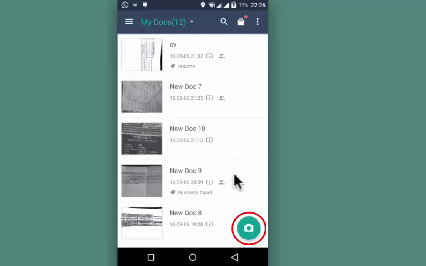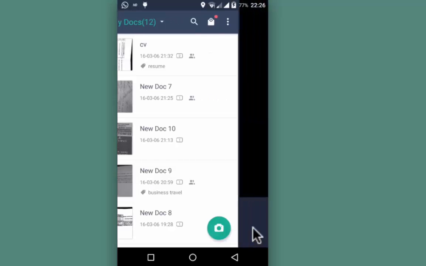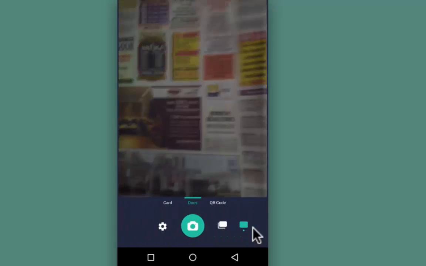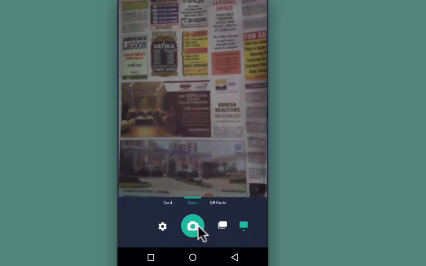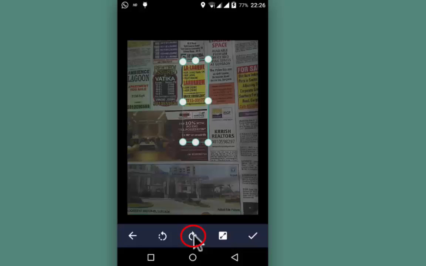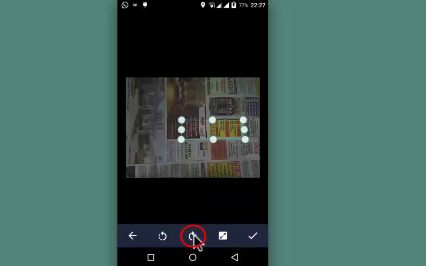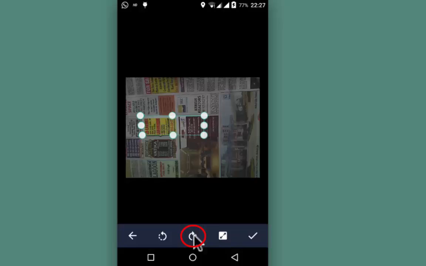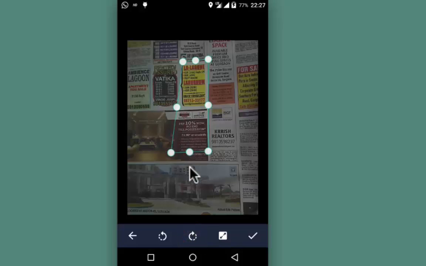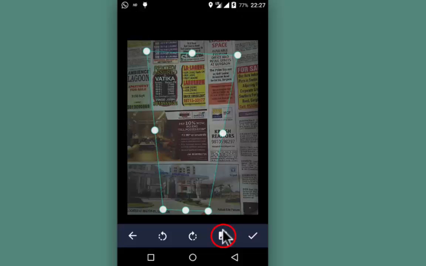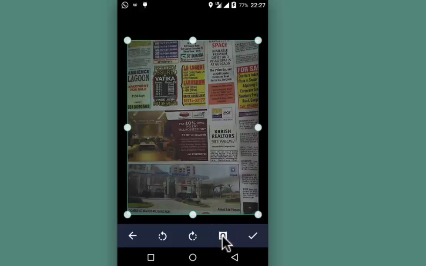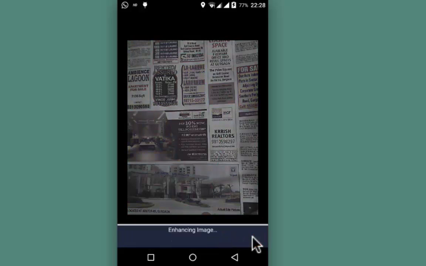Once you are on the home page, tap on this camera icon and bring the document that you want to scan under the camera like this and tap on camera. Rotate the clip like this. Crop it by pulling the corners like this. And if you want to take it to full screen, simply tap on this icon. Click on this tick button.